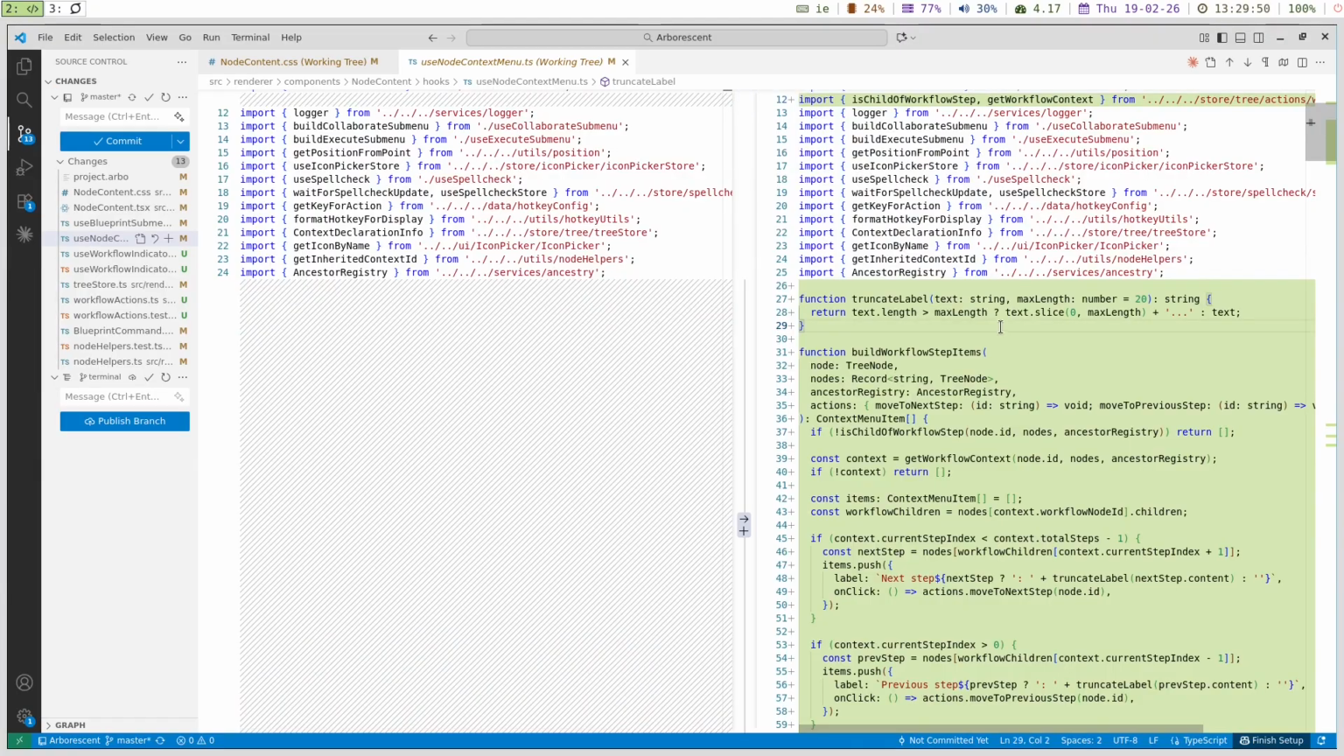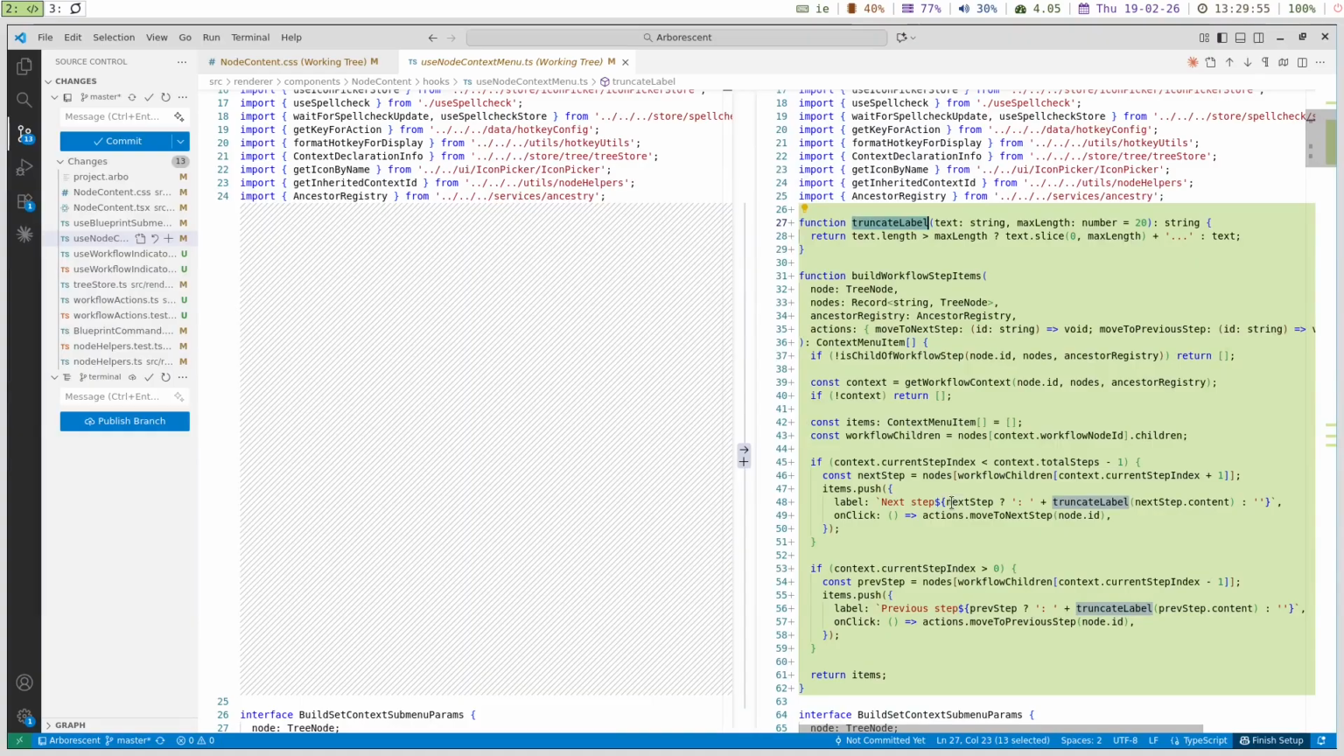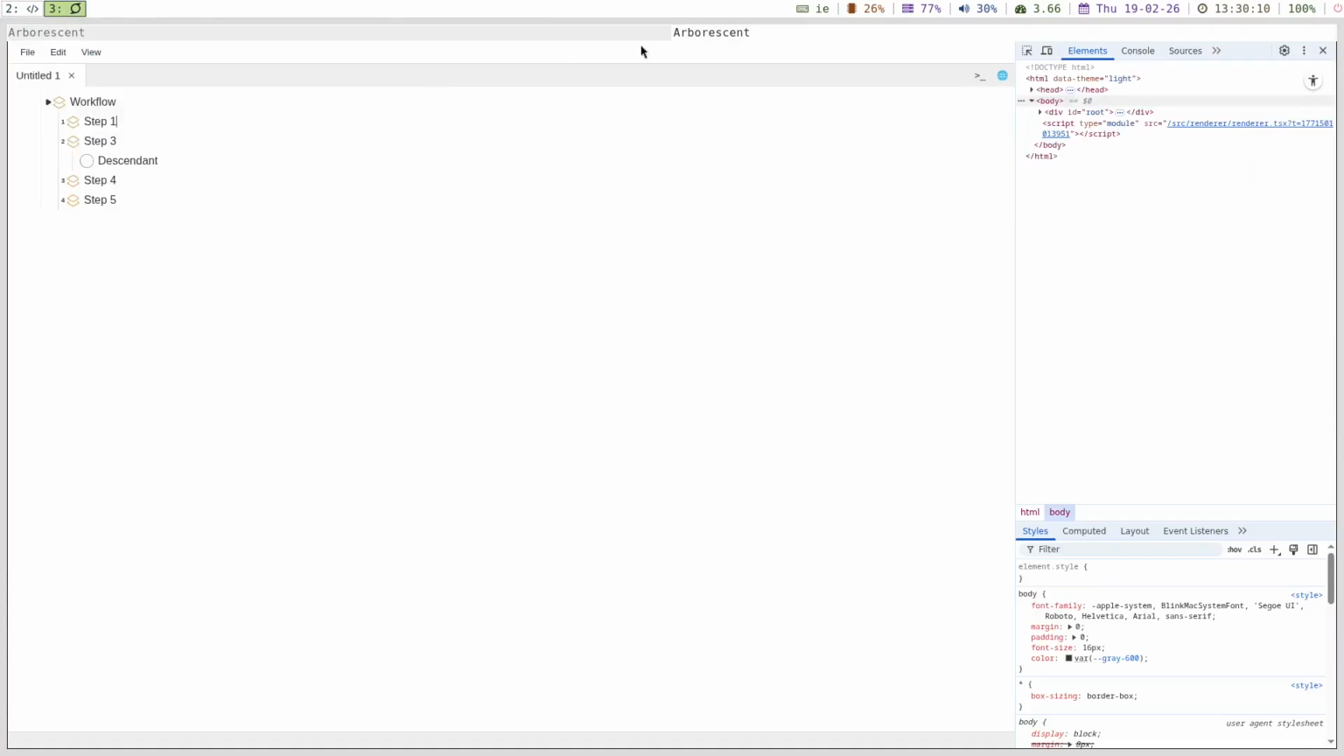Truncate label. What's it doing there? Oh, next step, previous step. It seems to be grabbing the content from the node and adding it on after next step and previous step, which we didn't tell it to do or not to do. Let's go see what has actually happened.